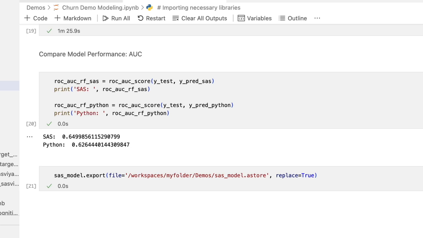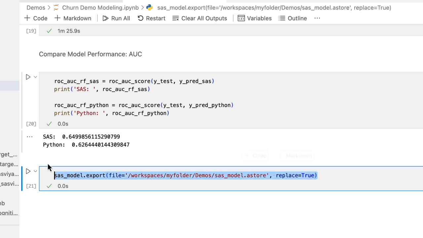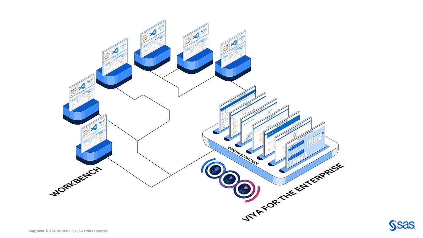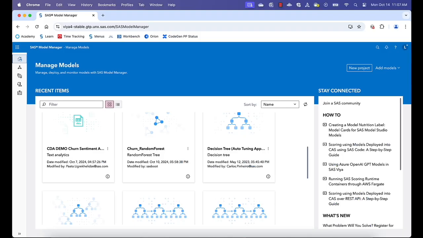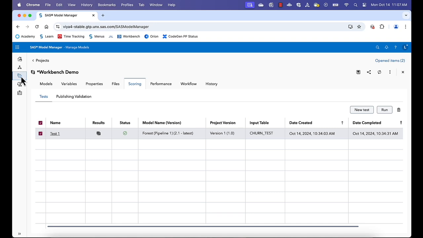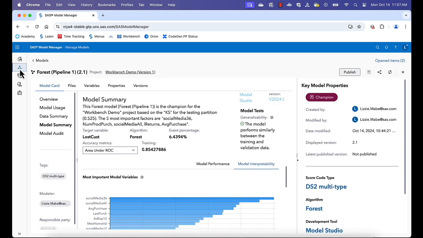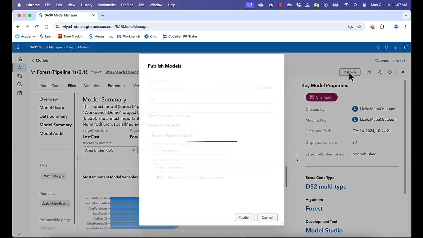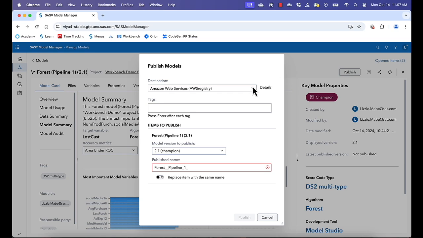Finally, we can export the SAS model as an AStore file, which can be used to automate the post-model development phase of the model lifecycle. This brings us full circle to the power of integrating SAS Viya Workbench with the SAS Viya ecosystem. Models created in Workbench can be registered with SAS Model Manager, where you can observe model properties, comparison and versioning, perform scoring tests and monitor performance, and easily publish for deployment and integration with SAS Viya's enterprise decisioning, workflow applications, and post-processing analytics and visualizations.